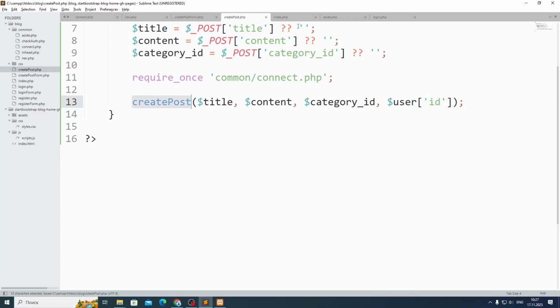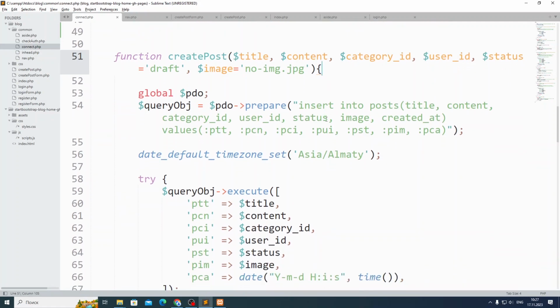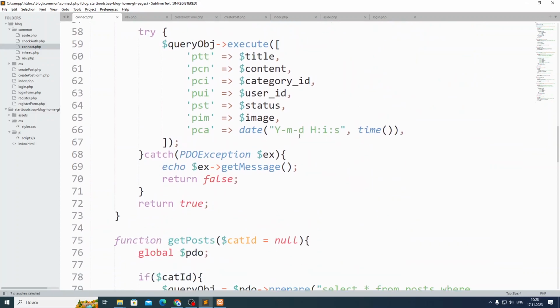This method create post, guys, gives me true or false. Let me again explain another thing. How does this create post work? It does insert into post title, content, category ID, user ID, status, image. This status and image are given by default. And also you see, guys, created at, the date and time when it's created. So where will I take the value for this created at, guys? I'll just use the default PHP function. This function takes the current time, the time when you're doing the insert. When this insert happens, it takes this current time.